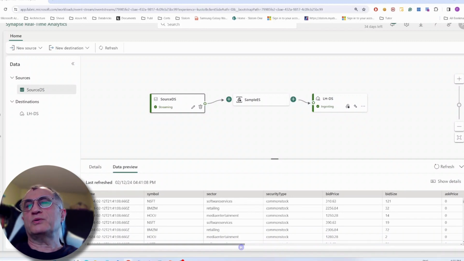Okay, my destination has been added, and you can see that its status says ingesting, which is a good sign, and my source also says streaming. The colors also indicate that everything is good. If it's green, then it means that ingestion is going well.